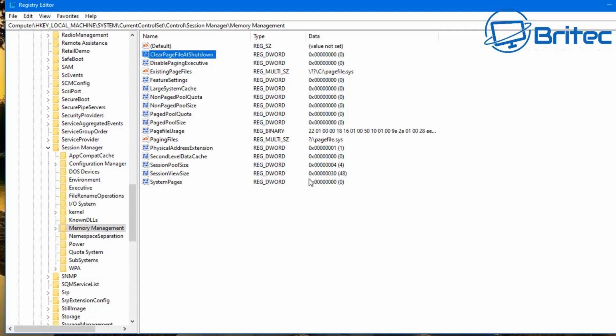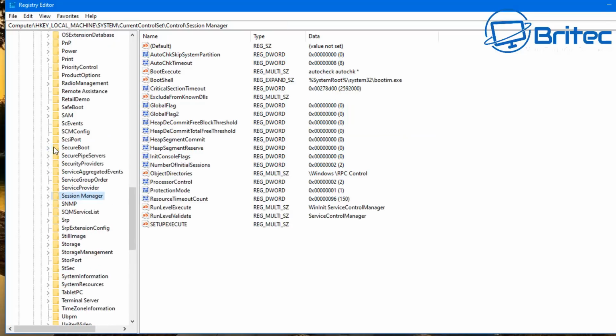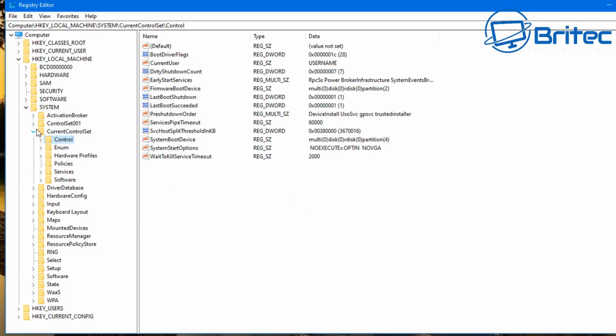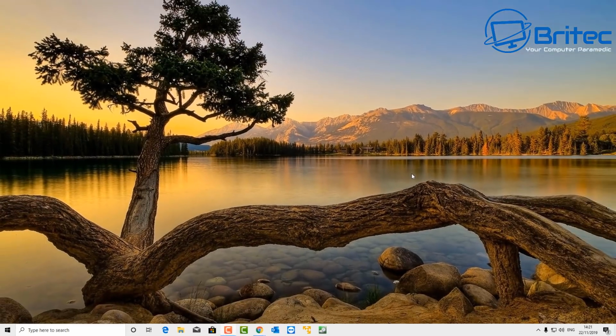Okay, we can now close off the registry editor, and I'm just going to show you one more location we need to check, and I'm just going to close these off. I always like to tidy this up when I've finished, just so I know it's all back to the way it was. There we go. Now we can close off the registry editor.